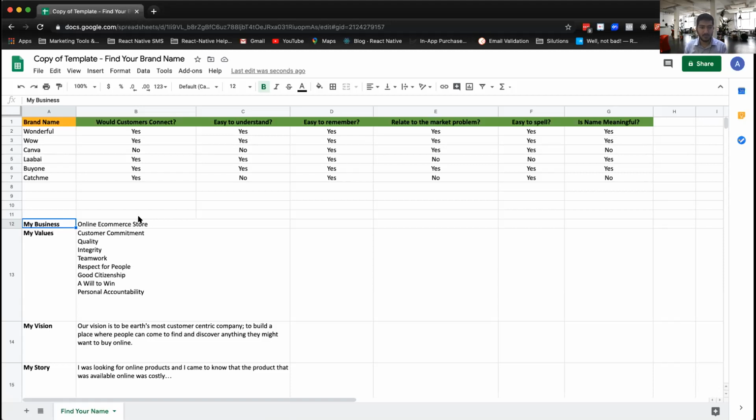In this document, we're going to relate your brand name with the business that you have in mind or are going to do. Let me repeat. In the my business field, I have entered online e-commerce, but you're going to enter the field of your business, the industry. Is it an online e-commerce store, teaching, a real estate agency, consultation? It could be anything. So you have to put your field here.